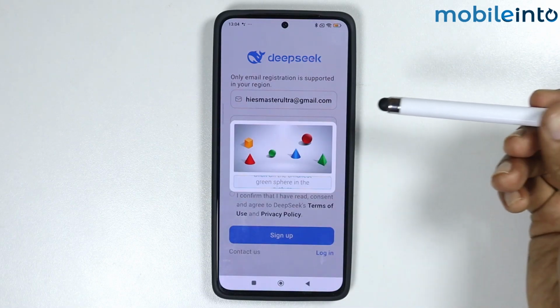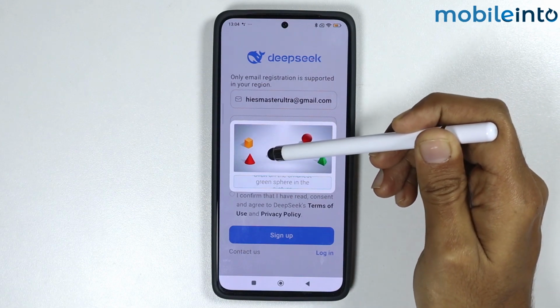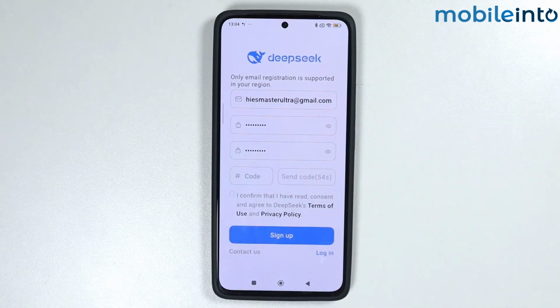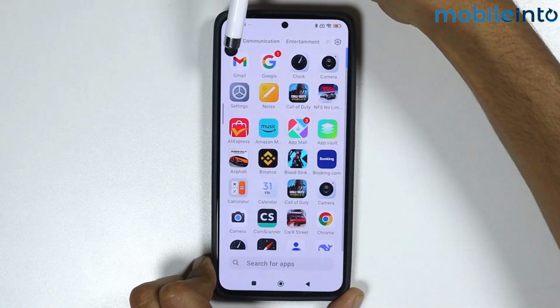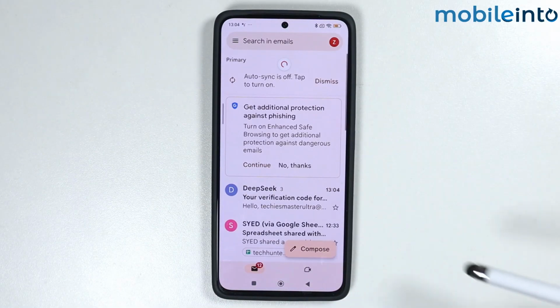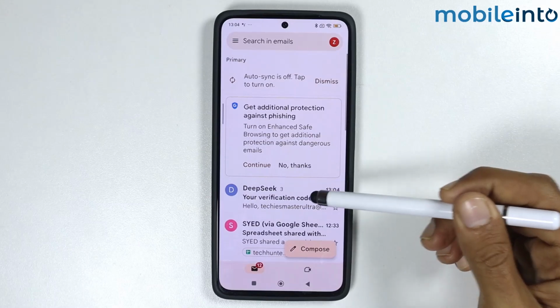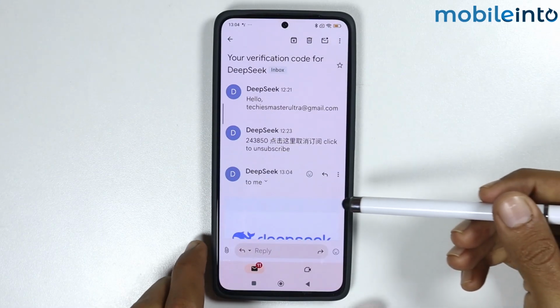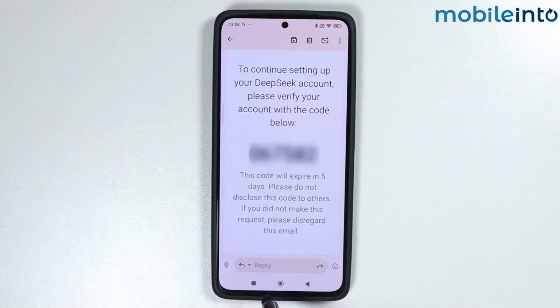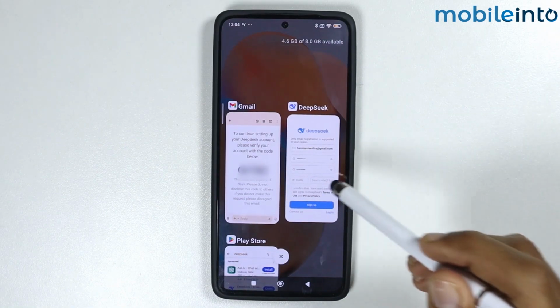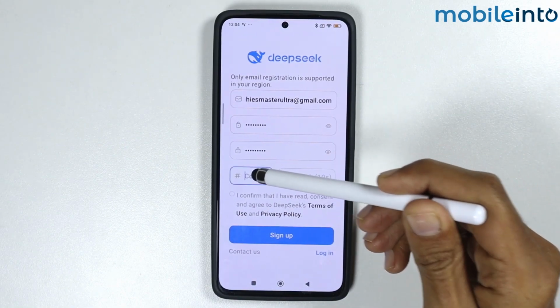Now from here, it is asking to tap on the green sphere, just like that. Now from here, Deepseek will send a code to your Gmail within a minute. Open Gmail. Now as you can see, this is the email from Deepseek. Now from here, scroll down and copy the code. Now go back to Deepseek and tap on Code to enter your code.